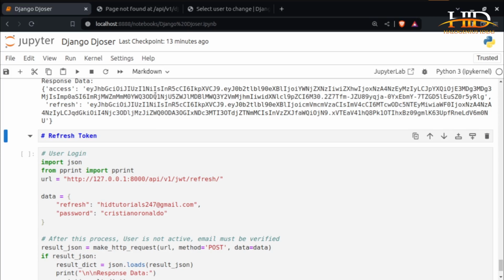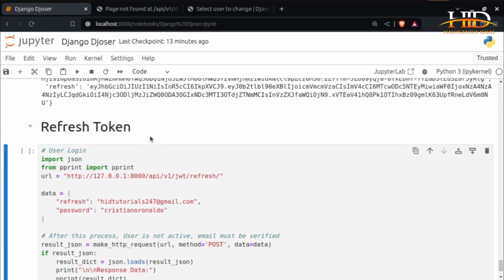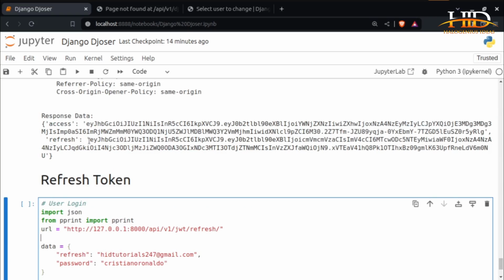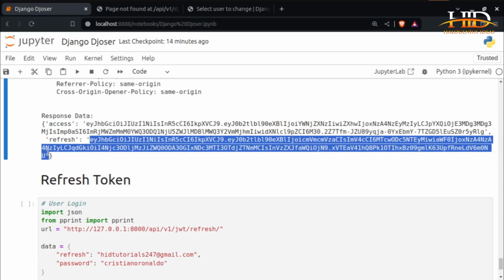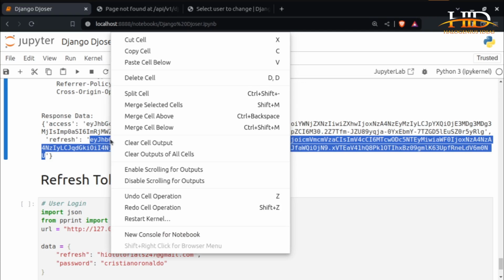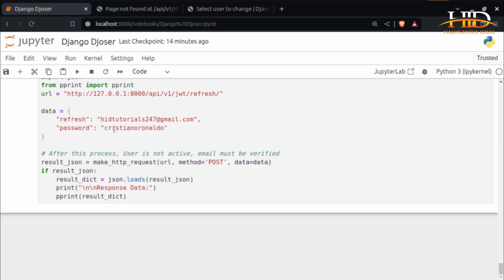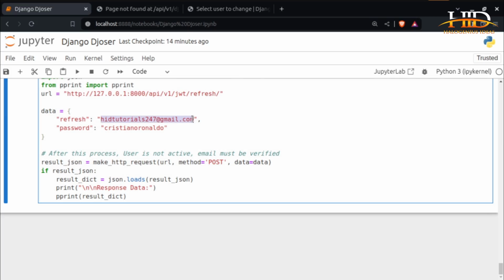So this is going to be a markdown. Then data equal to refresh, and this is what you have to copy. Copy and paste this here.